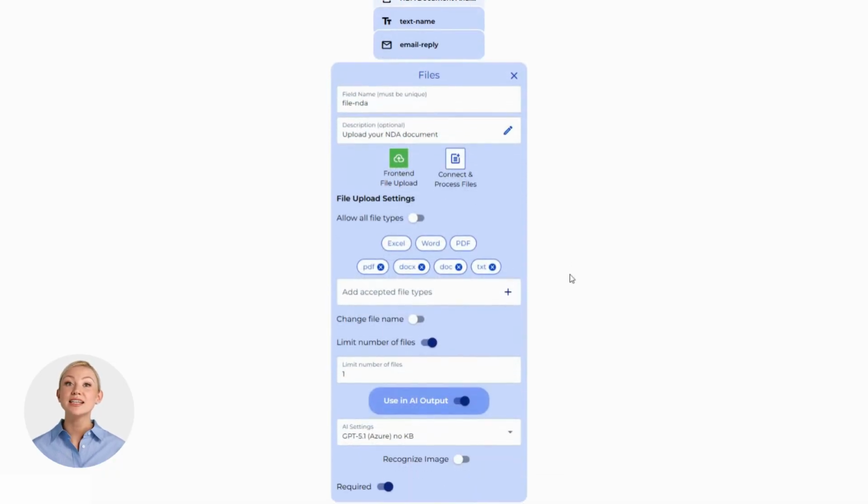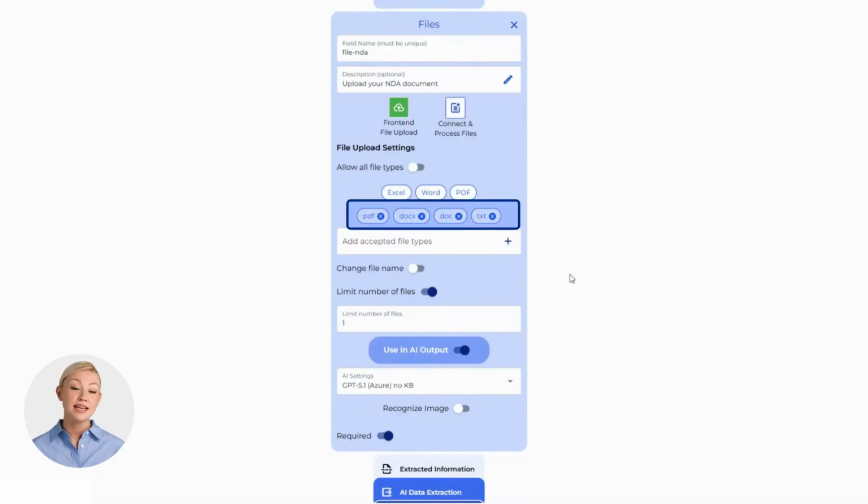The file upload accepts PDF, Word, and plain text files, and is limited to 1 document per submission. The critical setting here is that the upload is connected to the AI agent as a knowledge source. This means every downstream AI step has access to the full document content without you needing to wire the file to each node individually. Toggle required to ensure the bot will not proceed without the file upload being completed.